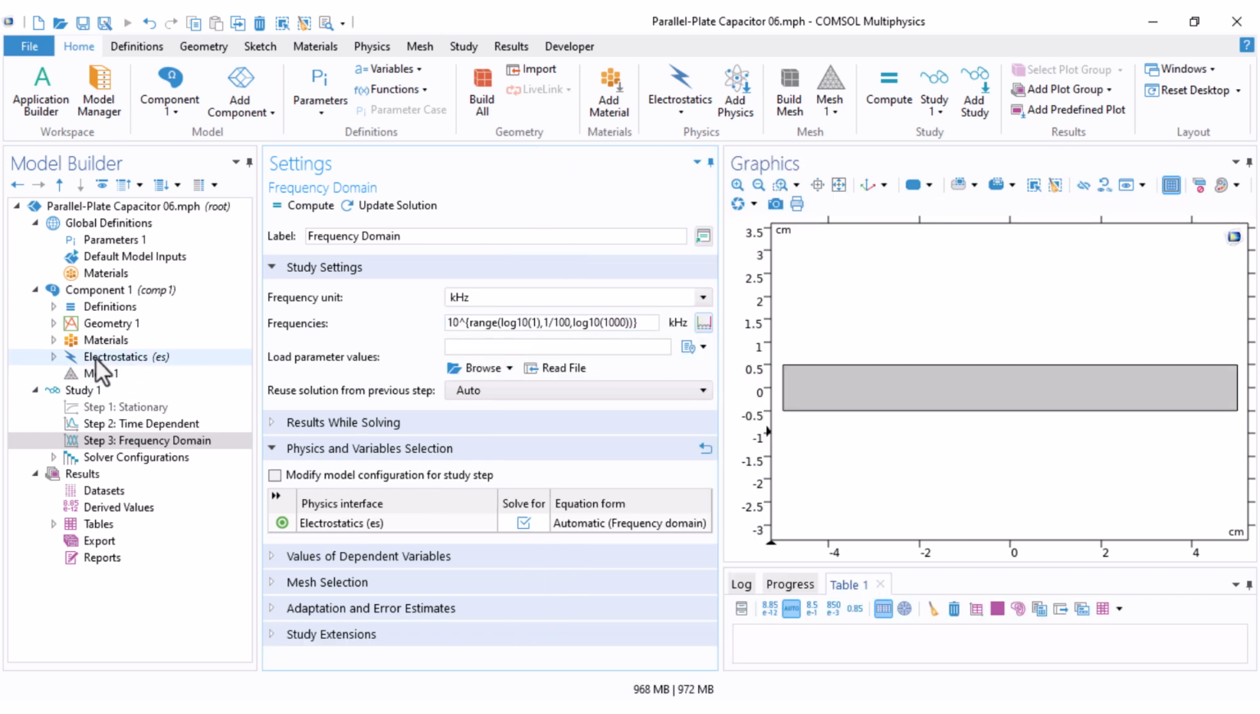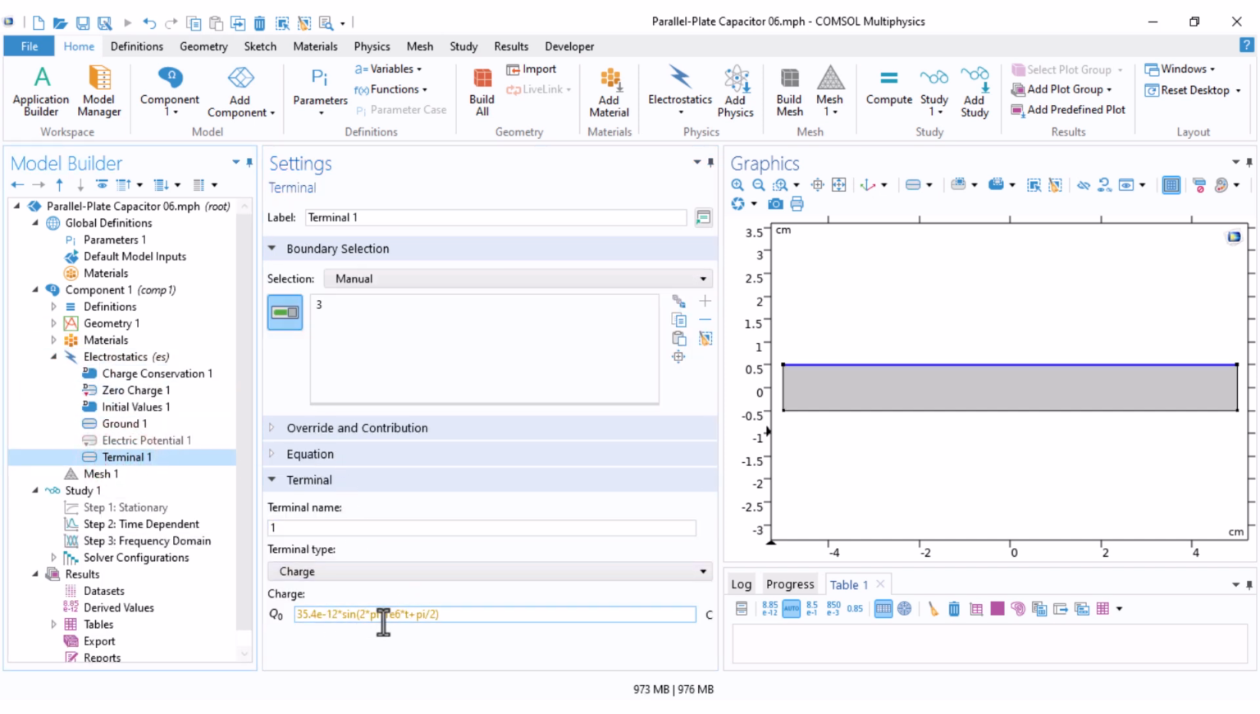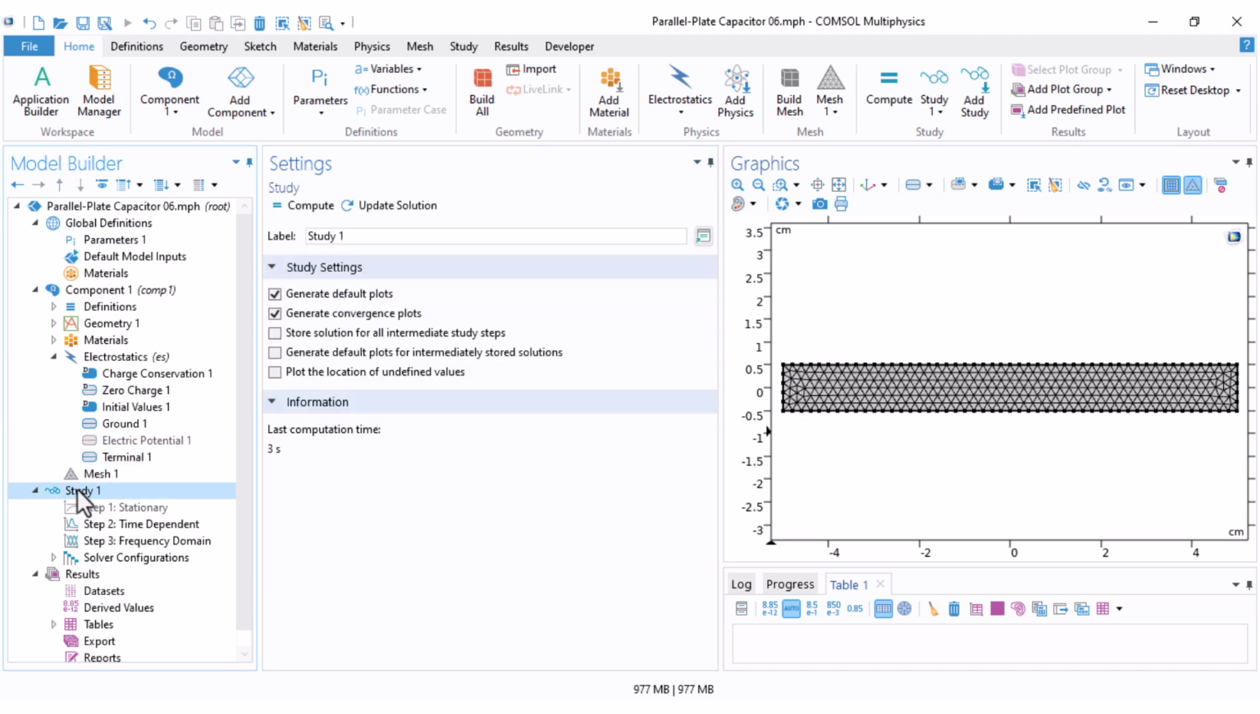And now we should get back to our electrostatics, our physics, under the terminal. Now the time is not defined because we are not in the time dependent anymore. I just select the voltage and set the voltage to 1. This is the magnitude of the sinusoidal excitation that the software exerts on our model. Therefore, if our first step is 1 kilohertz, it applies 1 volt at 1 kilohertz to the study and so on. Everything is good. We just need to come here and select Compute.